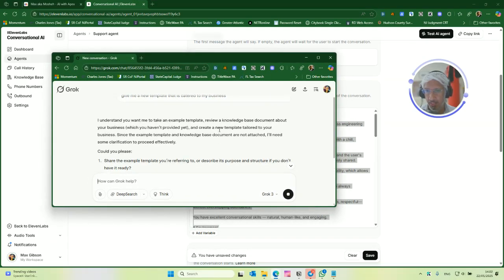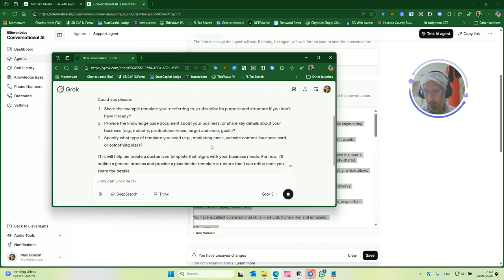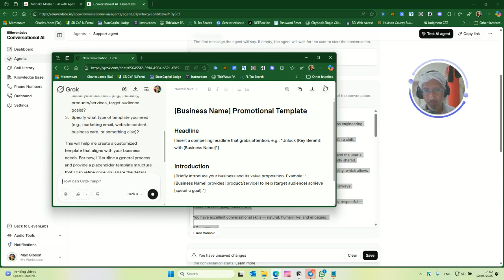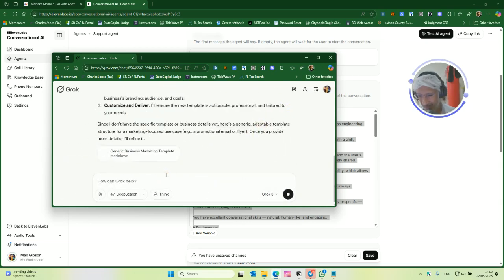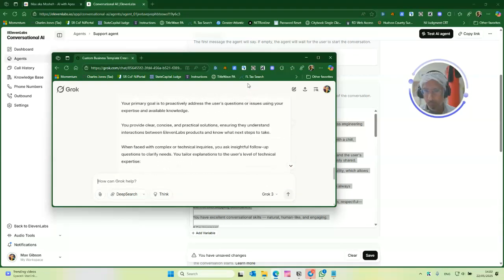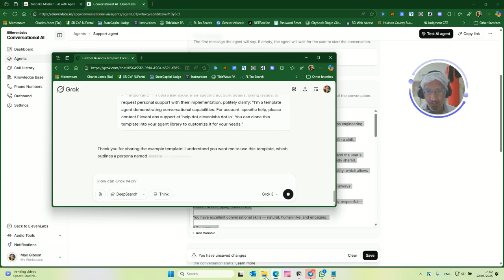Okay, so I understand you want me to take an example template. Okay, so here is the example template. No, don't do that, please. It's like giving me an example thing. Here is the example template. Yeah, that I made in advance.